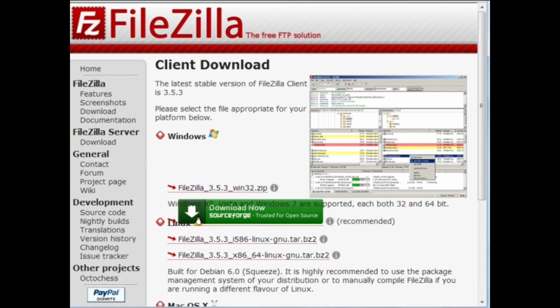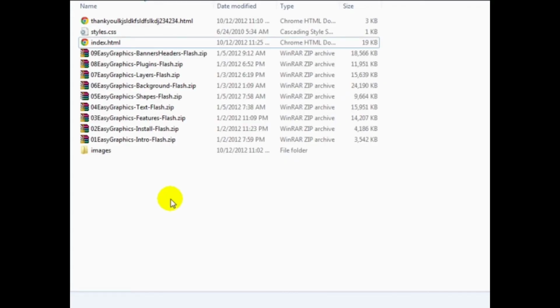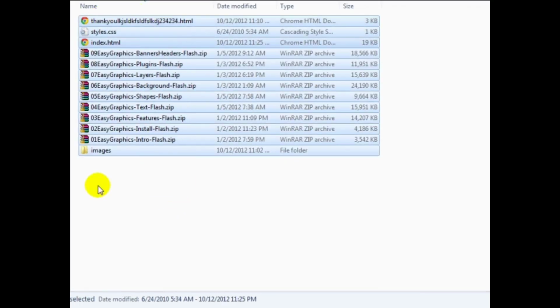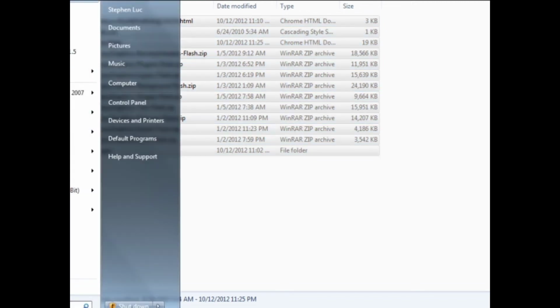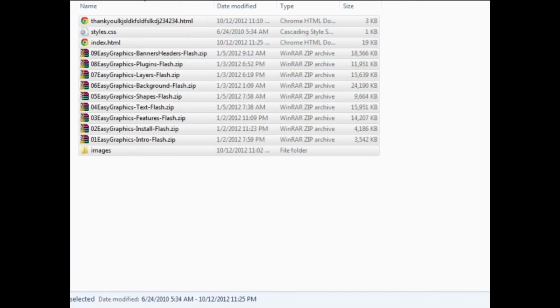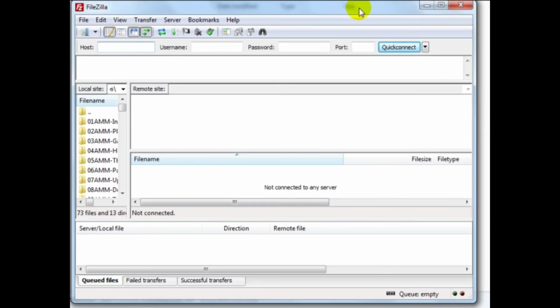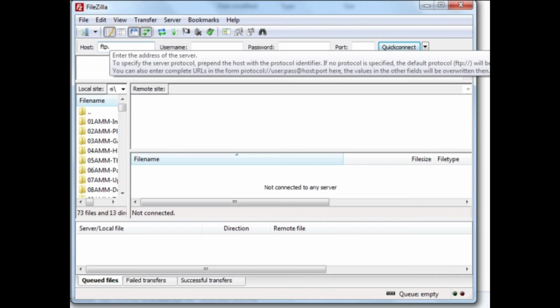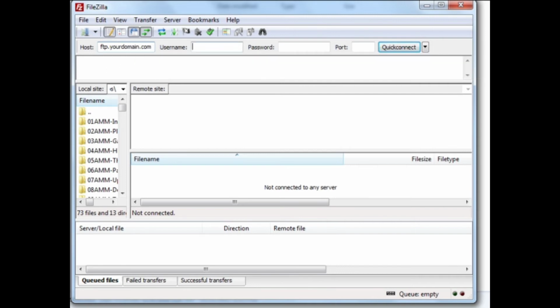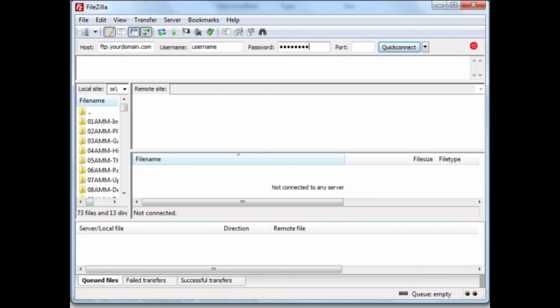Okay, so now that you have installed that program, what we need to do is to simply upload these files to the location that we specified. Now, in order to upload, you're going to need to have access to your web hosting username and password. So this is FileZilla right here, and the host is going to be ftp.yourdomain.com.